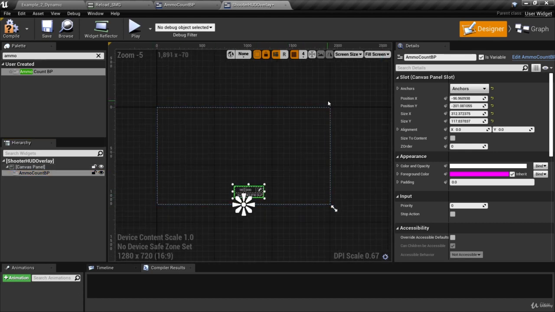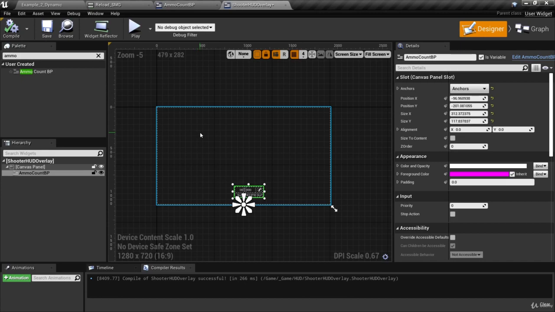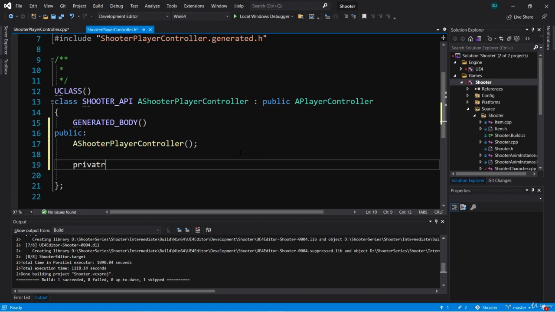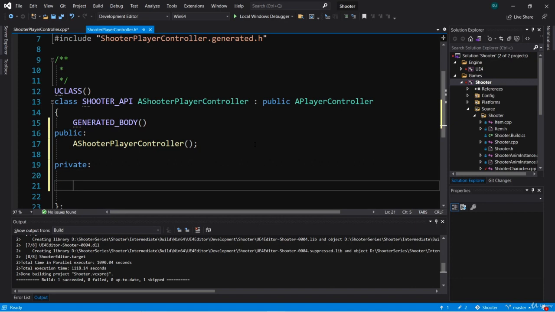So now all we need to do is display this shooter HUD overlay to the screen, and we're going to do that from our player controller. So let's go back into Visual Studio. So here in shooter player controller, let's add a private section so we can add some private variables. And the first I'm going to add is a TSubclassOf.